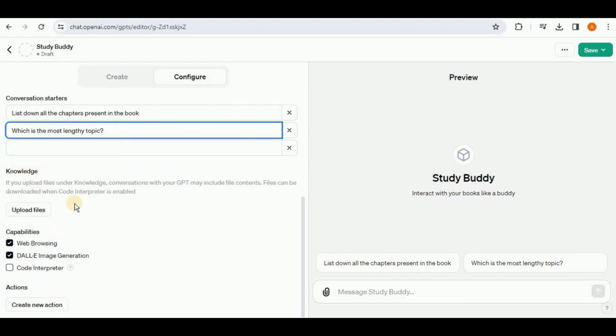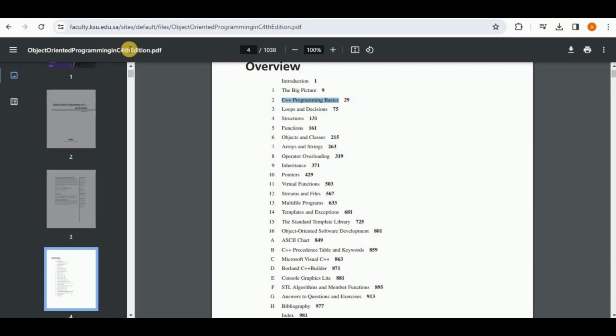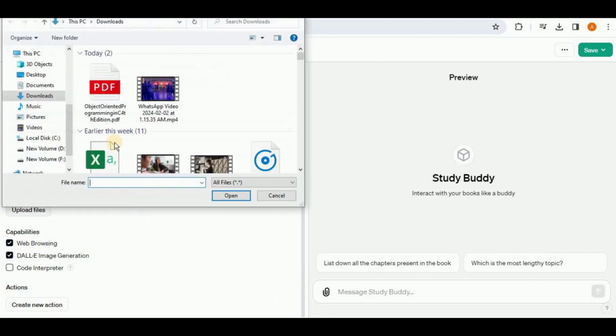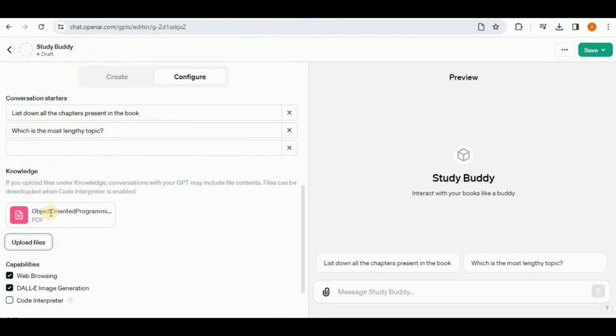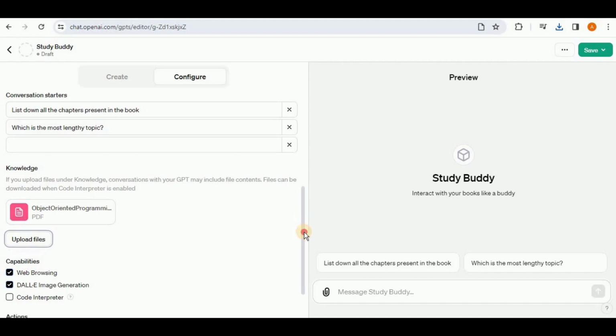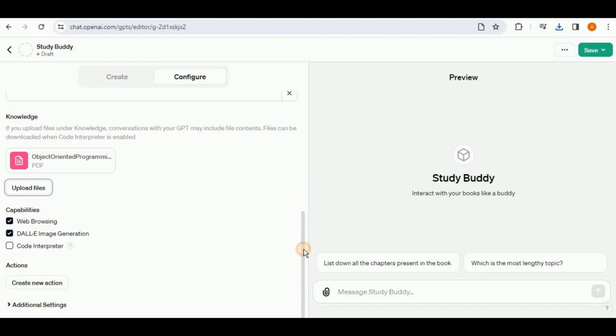Then for the knowledge, we have to provide the resource, which is actually a book, Object-Oriented Programming in C++, 4th edition, and it is a PDF file. So I'm gonna go ahead and upload this file from my system, and once the file is uploaded, then your GPT is all set to be tested.